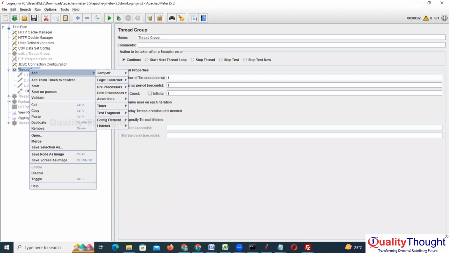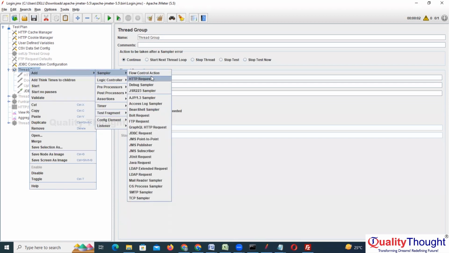As I said, there are many other samplers, but these samplers are most important. And you have the debug sampler. If you select debug sampler, whatever variables you are passing, correlation parameters, all of that will get displayed in the debug sampler in View Results Tree.